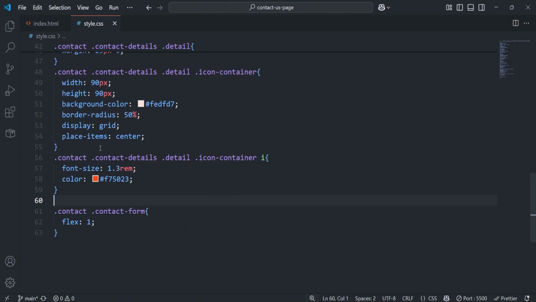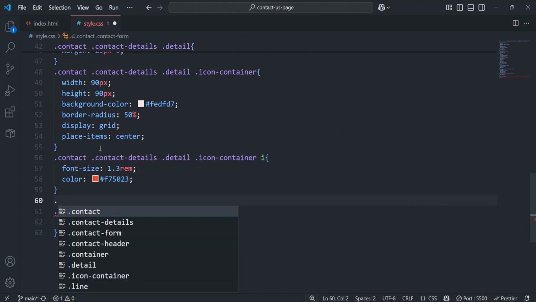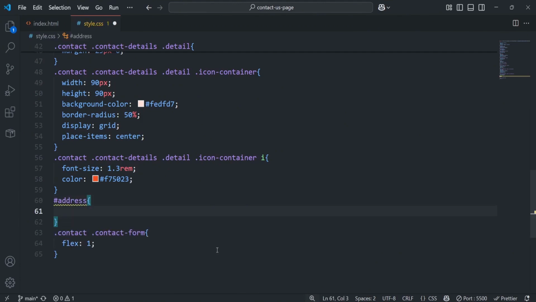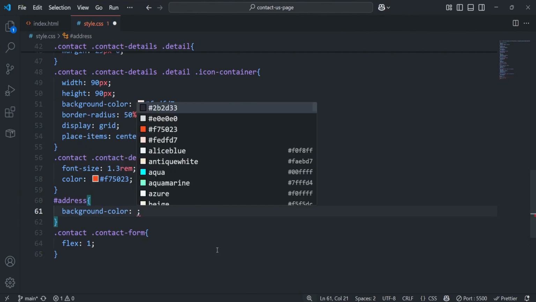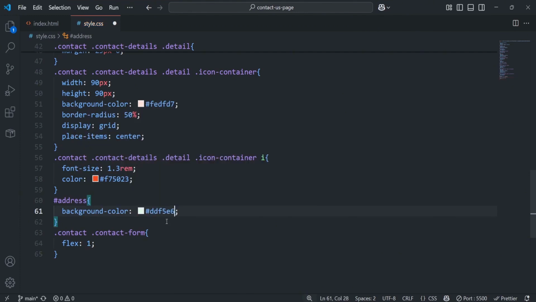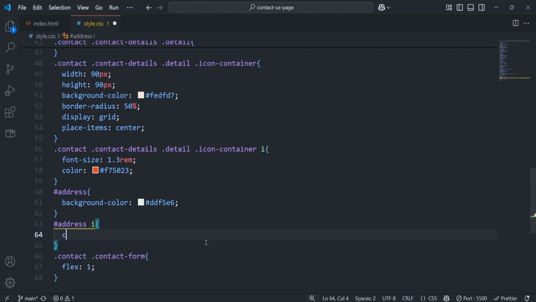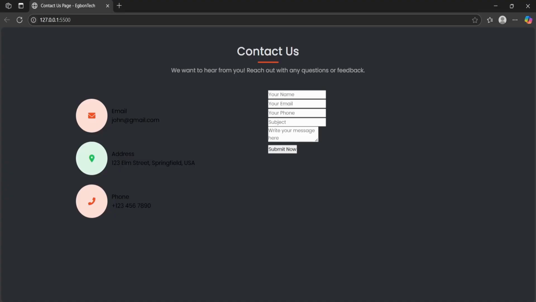And down here, remember when we are making use of an ID, you don't use the dot like you use on a class. You use the pound sign. You're going to paste in the ID name. Now in this case, I want this particular icon container to have a background color of this hex color right here. So we also have to target the icon. So I'm going to say hash address. Then the icon in there, I want to give it its own unique color. I want to give it a color of this hex color right here. I'll save that. And when I go back to the web page, I'm going to notice that this address now has its own unique icon style. It's actually green, and the background color is a kind of light green.